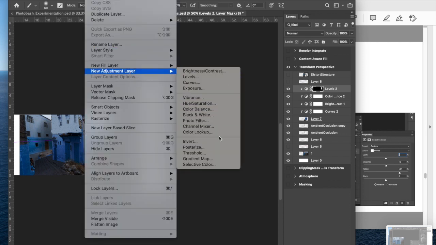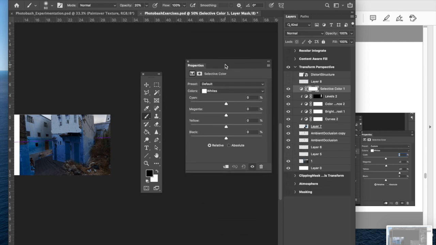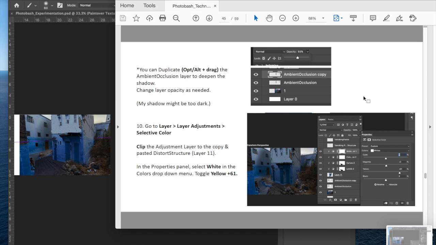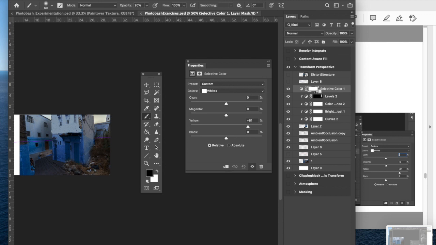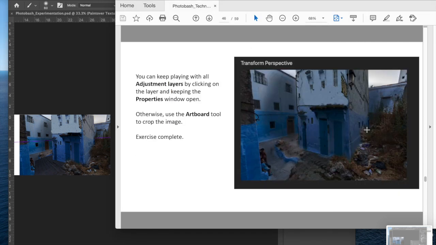Now I'm going to add one final adjustment layer, which may or may not be even necessary. And what happens is you can select a color you want the adjustment layer to target, and then you can toggle how cyan, magenta, yellow, or black, so CMYK, affected those color zones are. So my white color zone is going to be a bit more yellow.